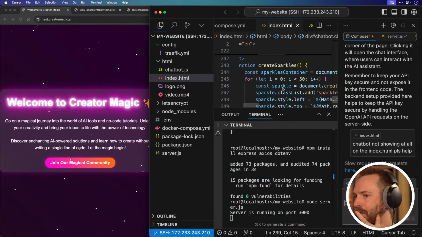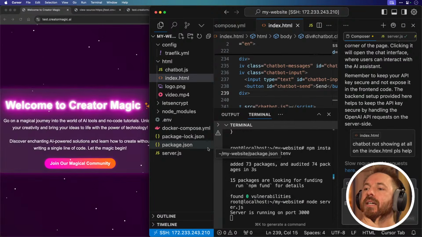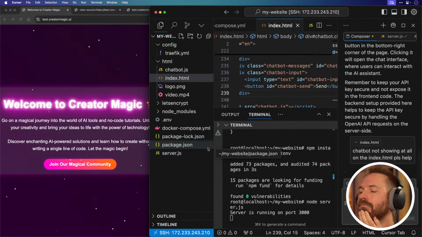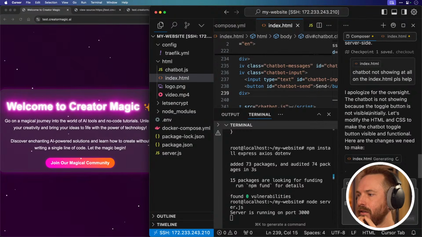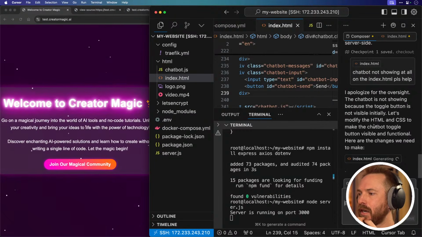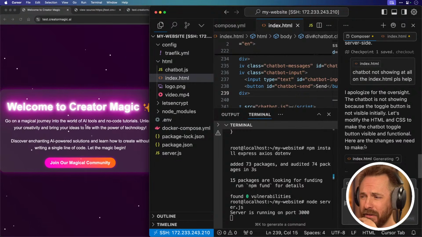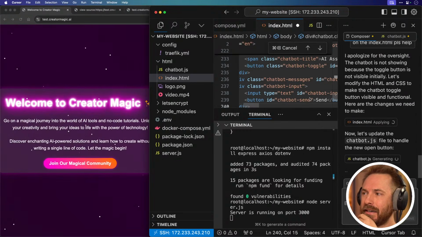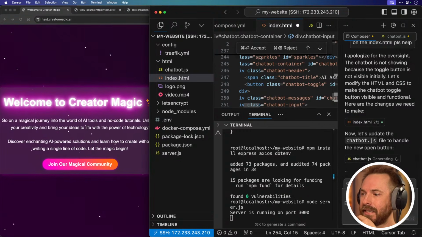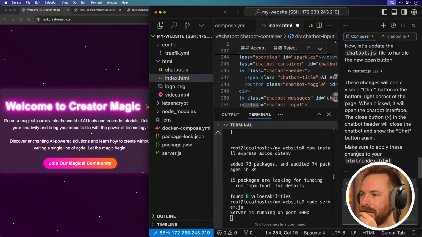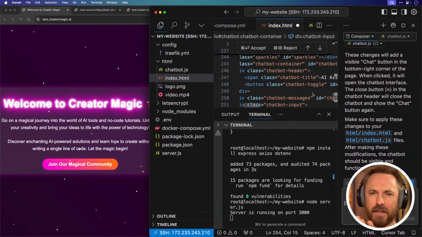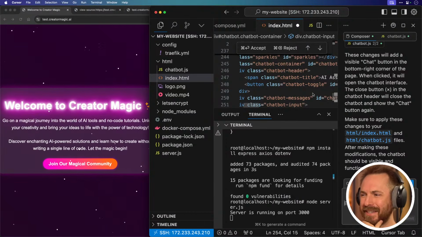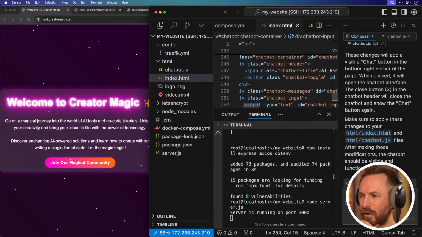And if this doesn't work, I've got a feeling... "I apologize. The toggle button is not visible initially." Okay, did you really make that kind of mistake? Seriously? Well, let's entertain that idea. It's updating the chatbot as well. Why am I running this inside Docker now? I don't want to run this inside Docker anymore. It's causing more problems than it's worth.